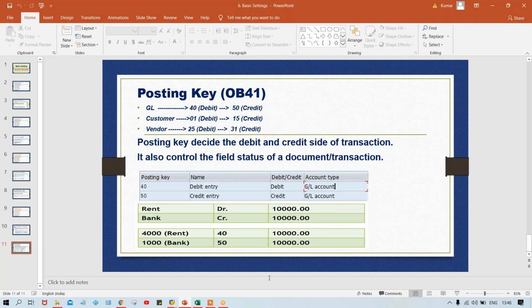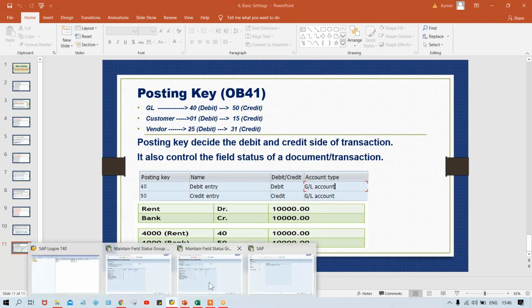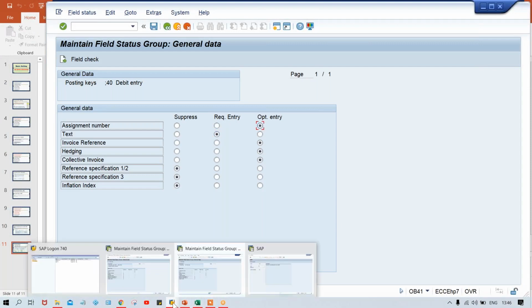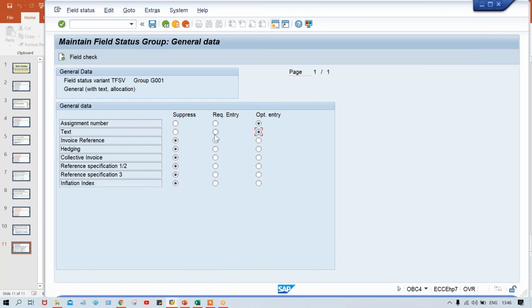Let's suppose at posting key level we have made the assignment number or text field a required entry. And at the field status variant level, I made the text field suppressed. Which setting is applicable then, if you post transactions against Tata Motors itself? That also will be explained practically. Practically, I'll set this one by one and then you guys will be able to see it.